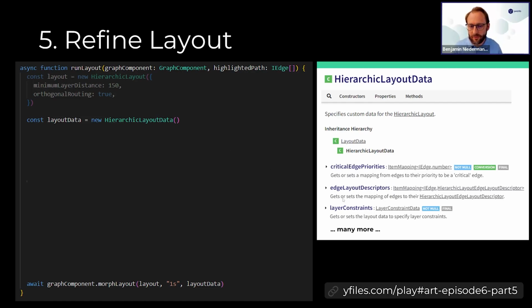So let's have a look at the hierarchic layout data. I just show 3 properties of this layout data here, but it has many more. So for example, one property is this edge layout descriptor. It's basically an item mapping, which is very typical on layout data. And this item mapping maps each edge onto a hierarchic edge layout descriptor. And an edge layout descriptor basically describes how the corresponding edge should be routed in our layout style.